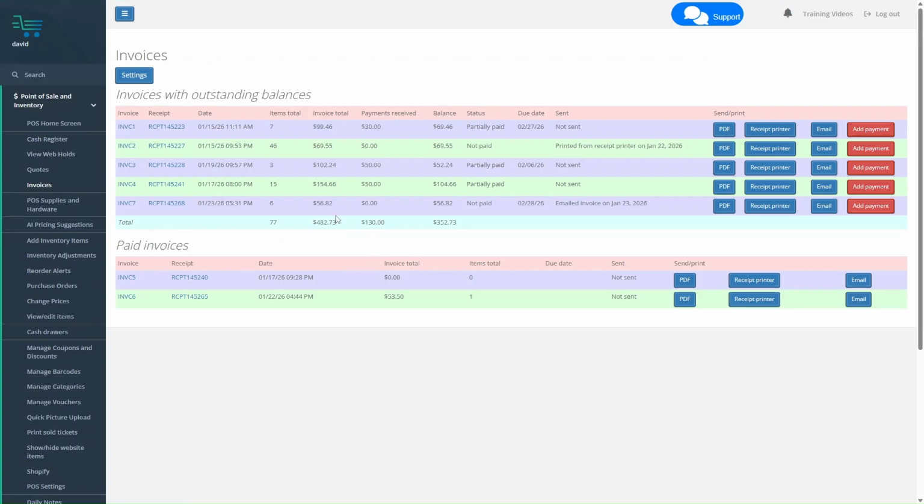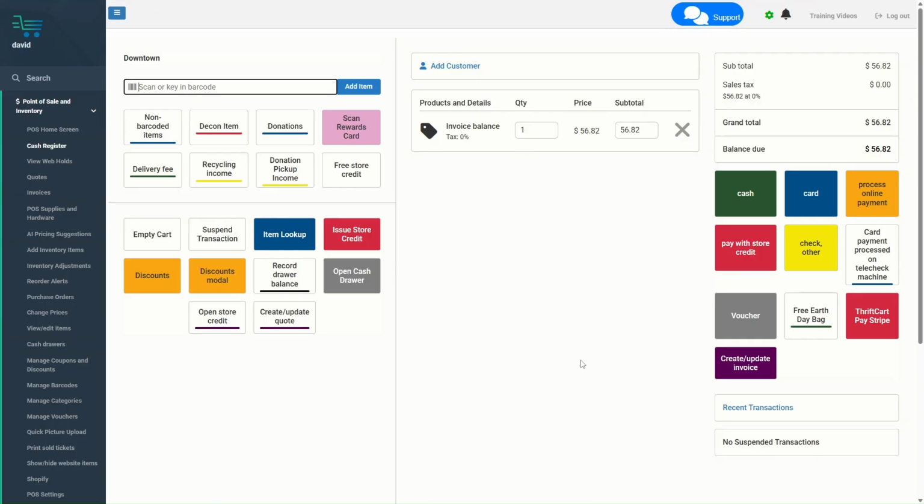To add a payment to an invoice, click this button here. This brings up the cash register. From here we can add payments as we would in any other transaction. We can add either the entire amount owed or some smaller value if we're not paying it all now. If we add the entire amount, the cart will automatically check out.